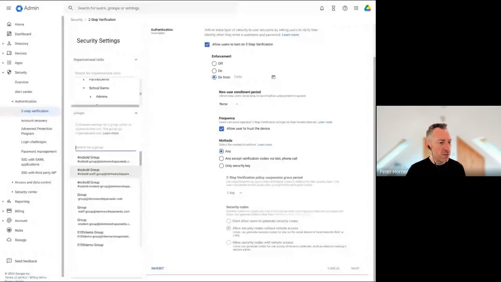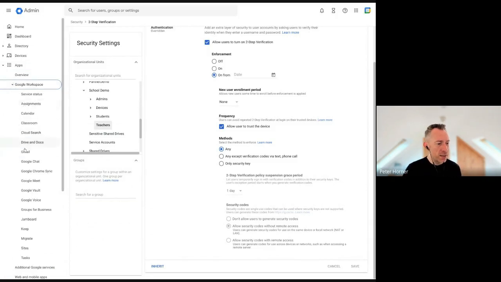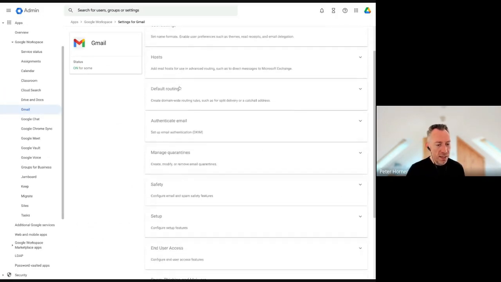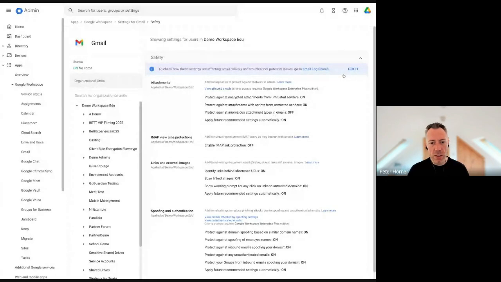So let me just switch back to the admin console, and this time let's go to Apps, Google Workspace, and Gmail. And let's look at a couple of things in here. So firstly, let's go to Safety. And I recommend turning all of these options on.